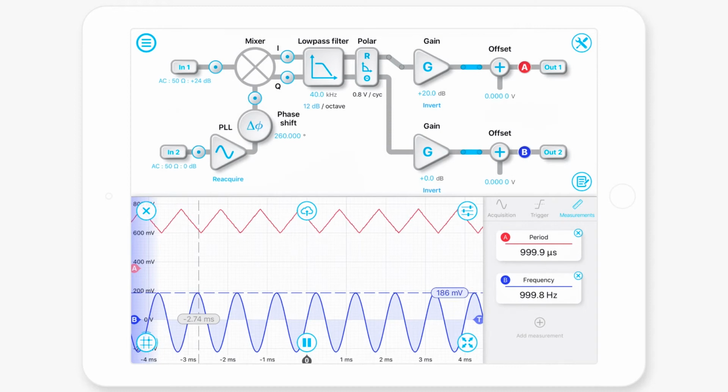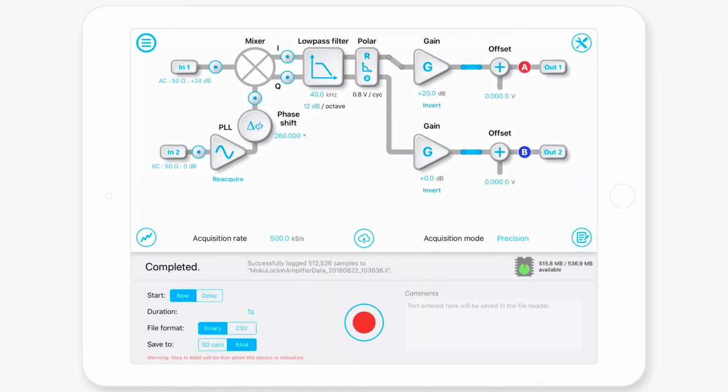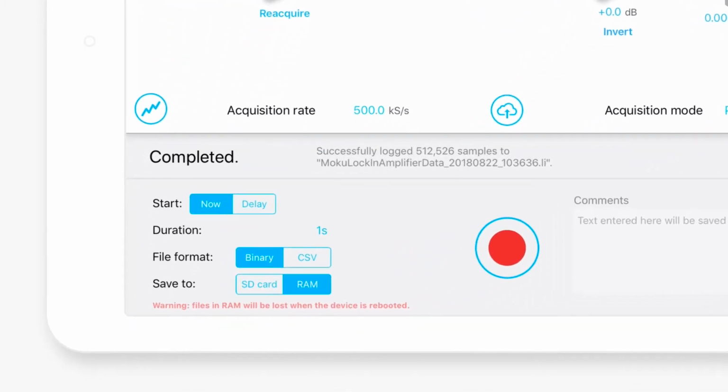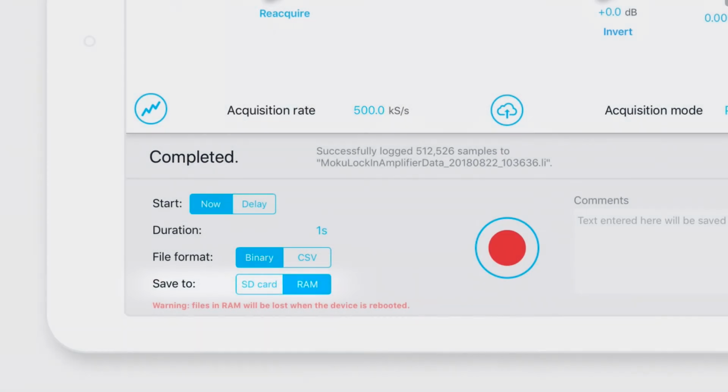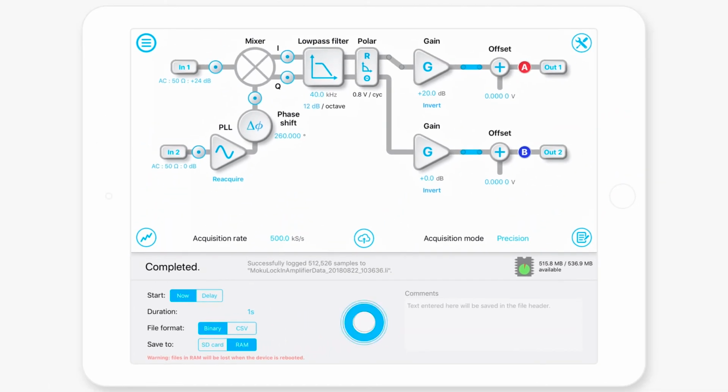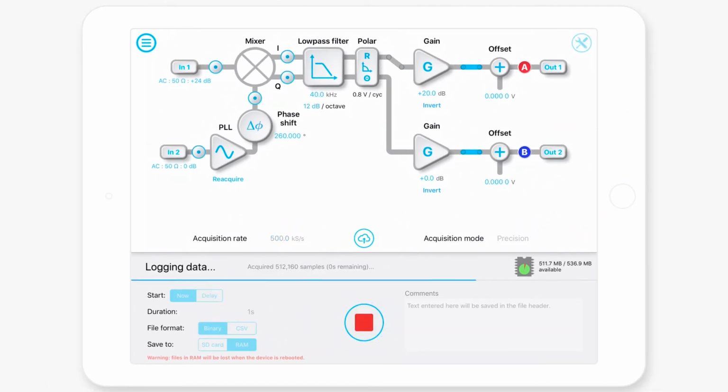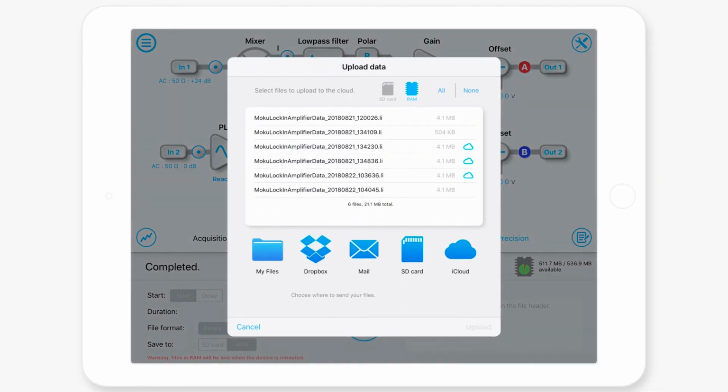The probe points also feature an integrated data logger, allowing you to record data at up to 1 megasample per second. To log data, configure the acquisition rate, log duration, file type, and destination. To begin, press the record button. When finished, you can export the data to an SD card, email, or the cloud for post-processing and analysis.